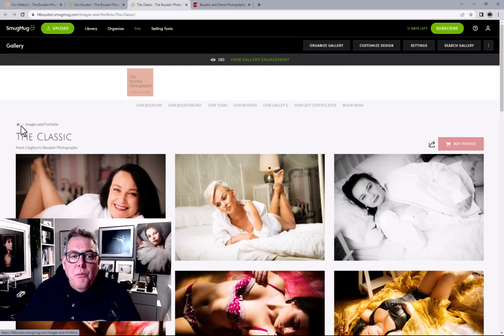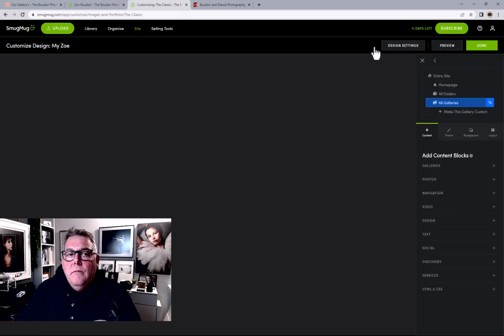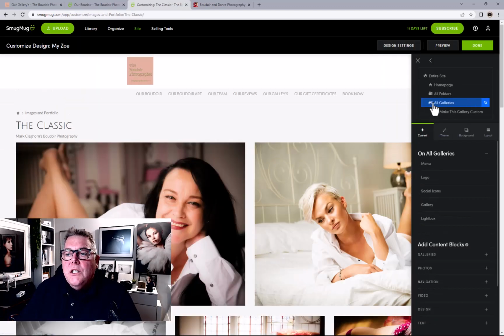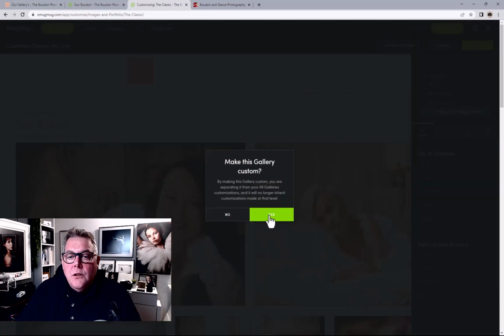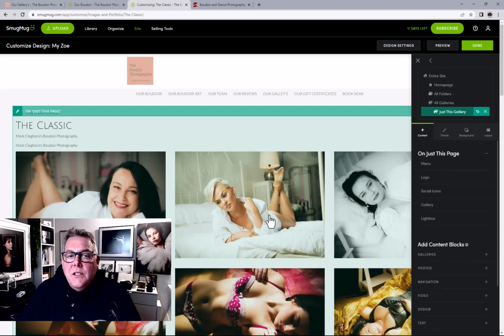But before I do that, do you remember I was saying about the thumbnails or the breadcrumb I don't like? If we go into customize design here, it's giving me an option: do I want to change all galleries or make this gallery custom? In this case, it's going to be make this gallery custom. Pressing yes.